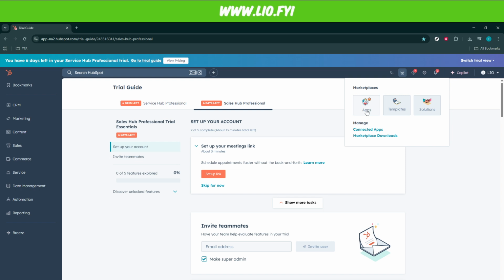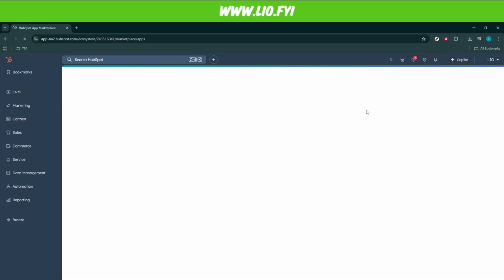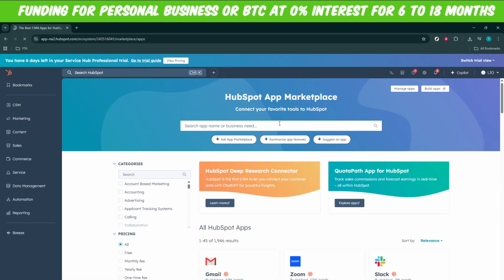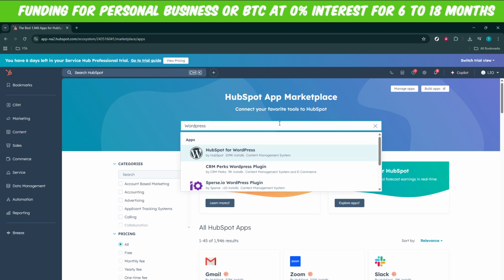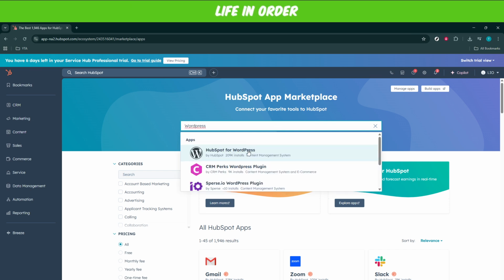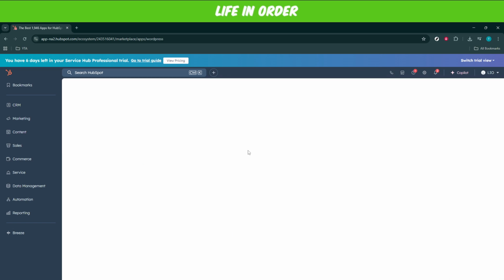Within the Marketplace, you will find various options. We need to focus on the Apps section, so please locate and click on that. Here's where we'll find the WordPress Connector app, crucial for embedding HubSpot forms onto your WordPress site. Now, in the search bar, type WordPress. This will help us quickly locate the WordPress app that HubSpot offers.